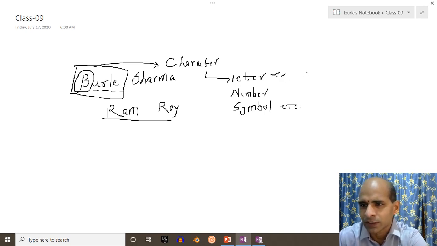Suppose I want to take the PAN card number, then BQFX923, like that. BQFX are letters and 923 are numbers. So a combination of letters as well as numbers is available. Because of that, every part, letter or number, is known as a character.